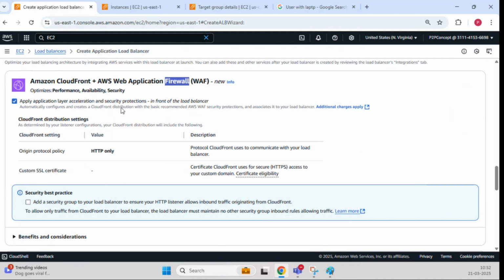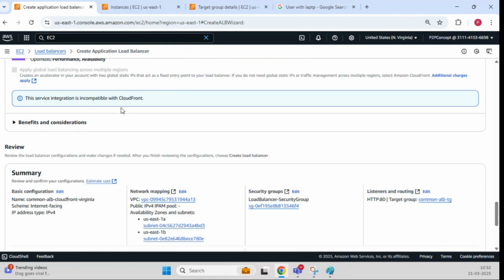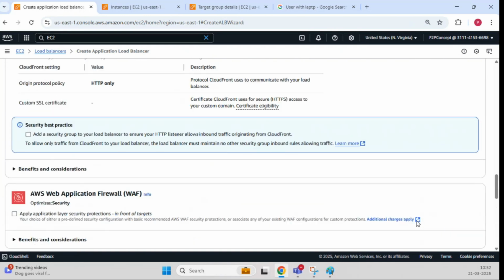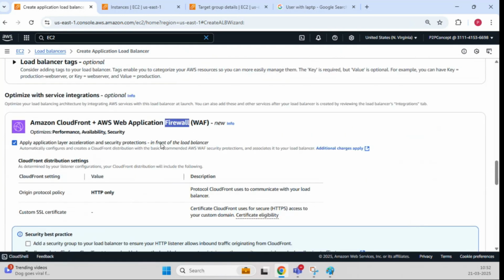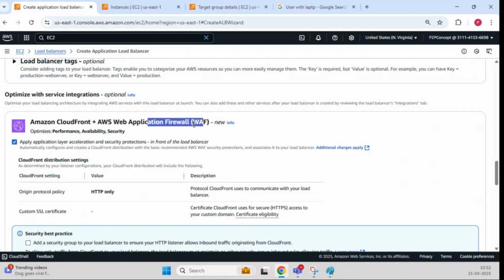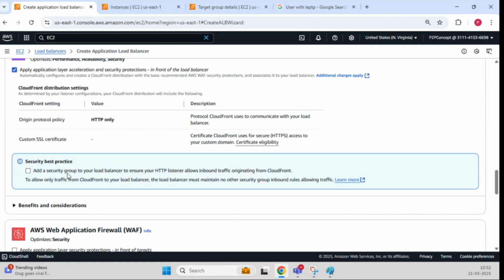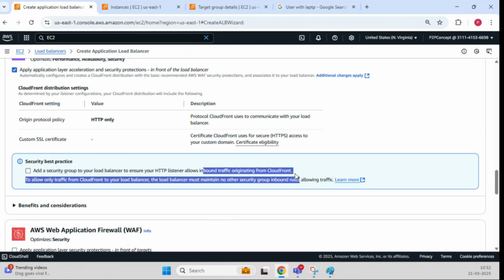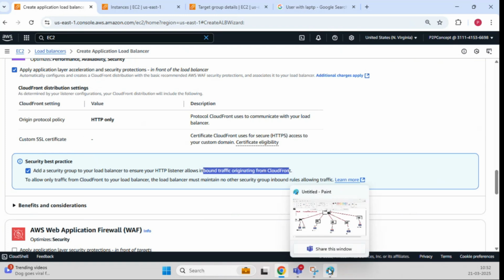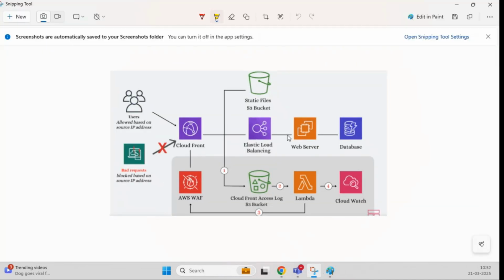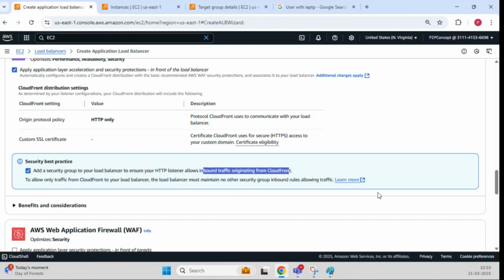So here we'll be selecting this, and we will just go here and create the load balancer. Once we click, your CloudFront will get created. Along with that, your web application firewall will also get created. Here I also want to restrict this. I want to add one more rule which will allow inbound traffic originating from CloudFront only. Any traffic which is coming through CloudFront will only be allowed. That's why I have ticked this. This is a security best practice.